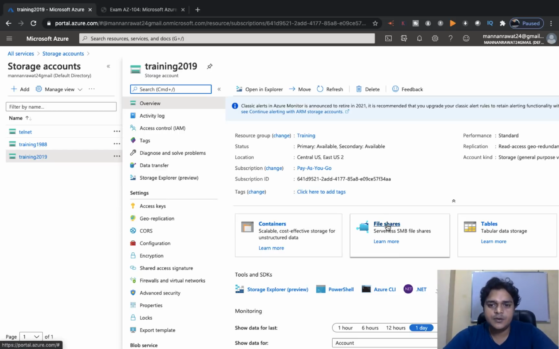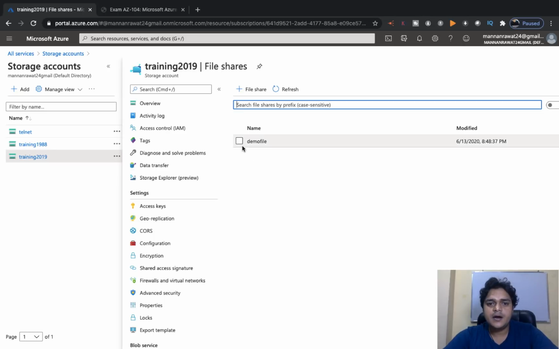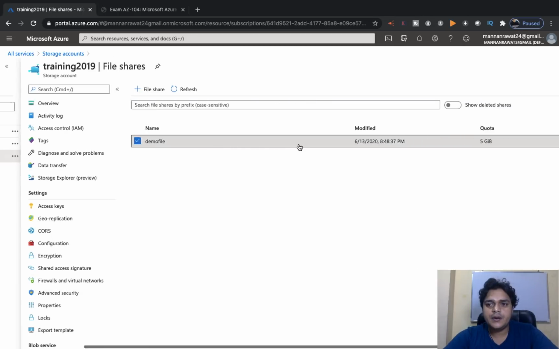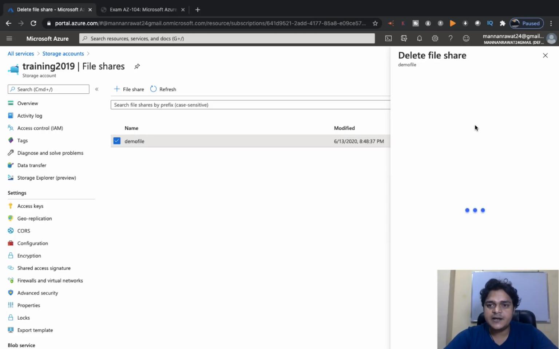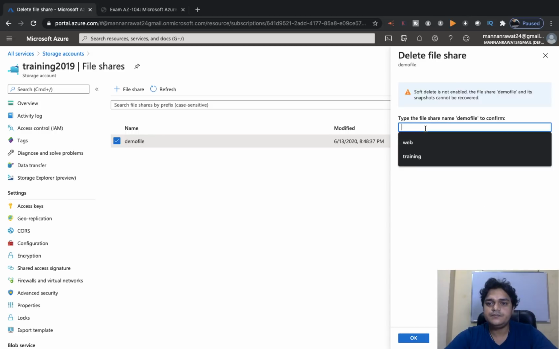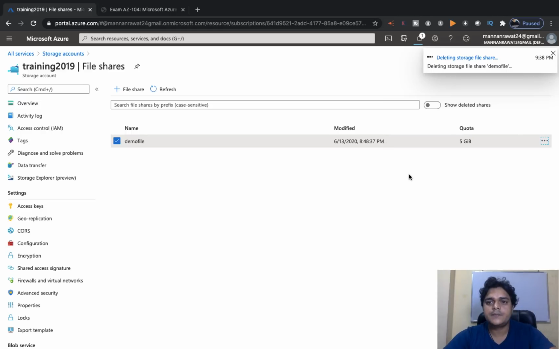This is the file share. You need to click here, and in the file share, just remove it, because we are planning to create a new file share service. So I'm going to delete the file share that I created before. Type the name of your file share and click delete.